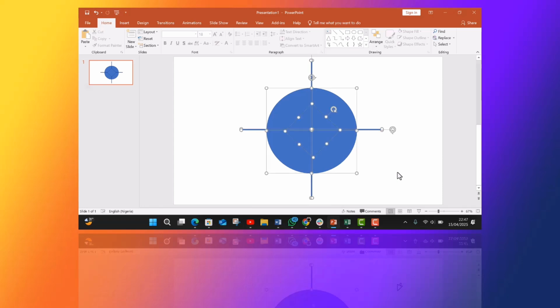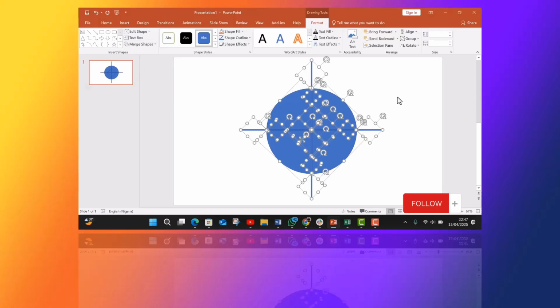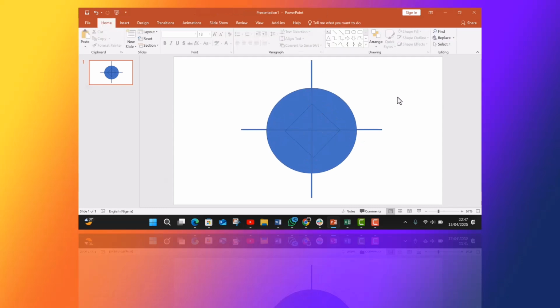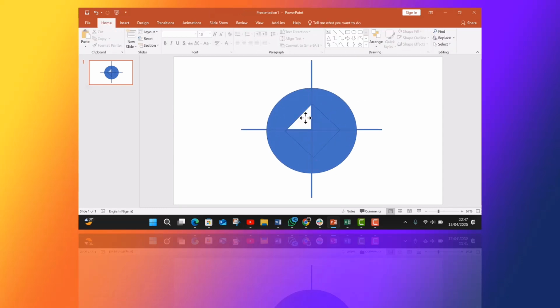Then Ctrl A to highlight all of them. Go to format, come to match shape, do fragment as it is. Just click outside, then delete all this, delete it.